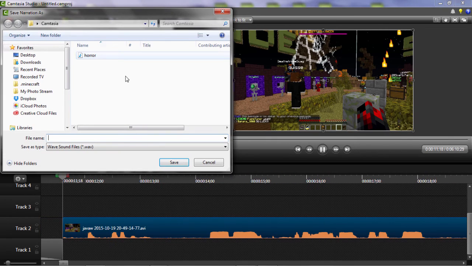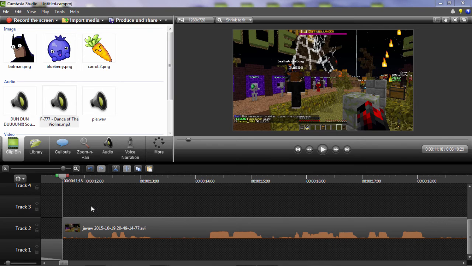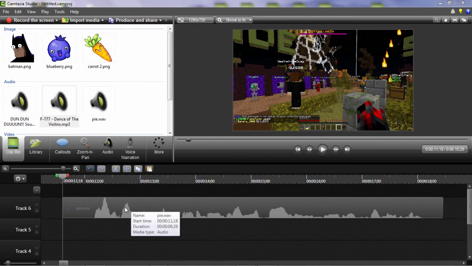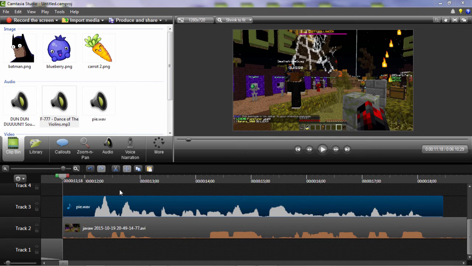So we're just going to click stop recording. That's going to save to a folder I have on my desktop called Camtasia. And we're just going to name it Pi. And then that will get added in up here. See, there's the pi.wav. WAV is another audio file, kind of like MP3. So as you guys can see right here, I have the audio.